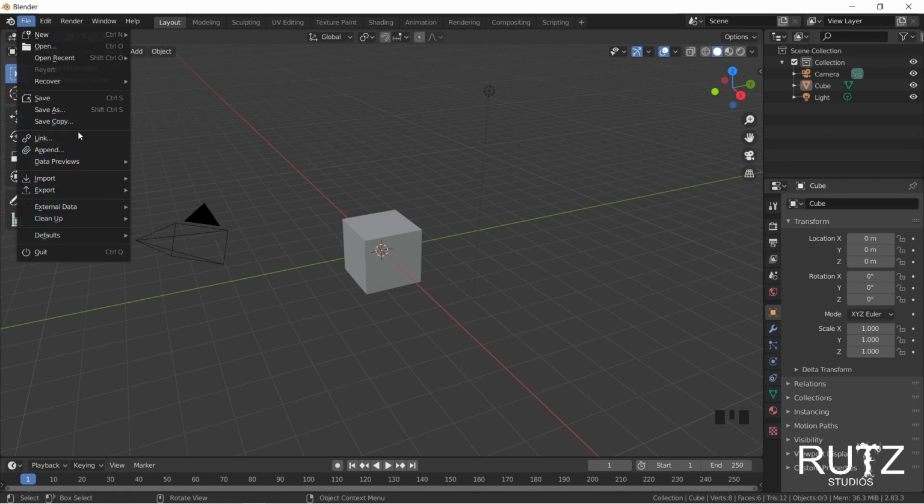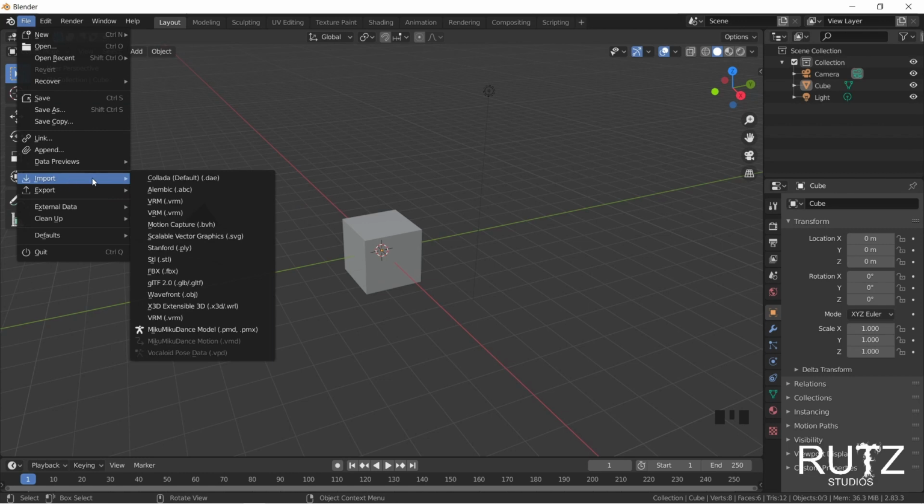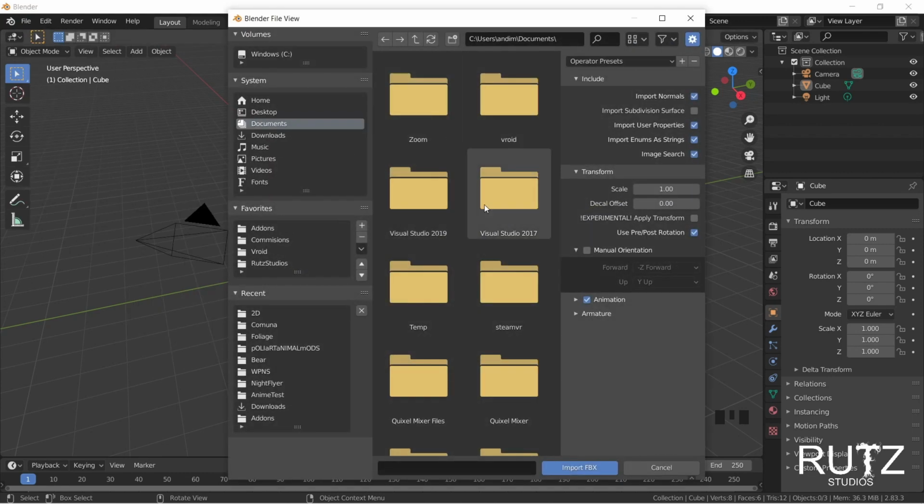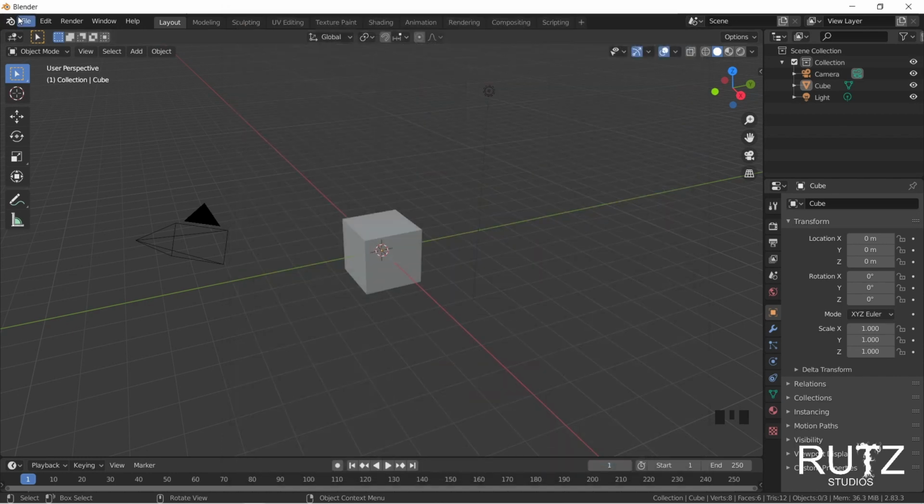And the other ones, you're barely going to use them for what we do, but just so you know, the import is bringing in a model. You have to choose the format that your model is saved into, and then you just click on it, and then you'll have this window. So, just like the save window, you search for your model and you bring it into Blender.